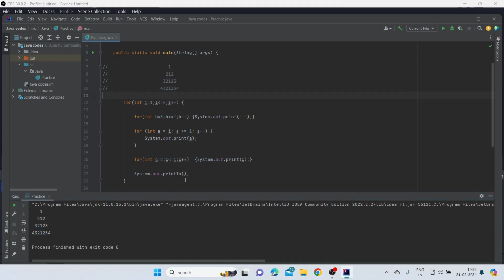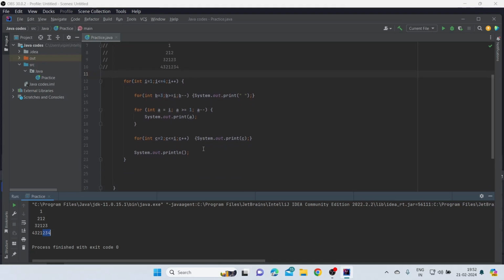So here we achieved three conditions. Initially we created this right angle triangle, then we provided these spaces which are present here like 3, 2, and 1, and then at the end we print this one. So this is the way, guys, to achieve this. Definitely it is a little tricky and a little confusing. Just try to see it once again if you didn't understand it. Thank you.